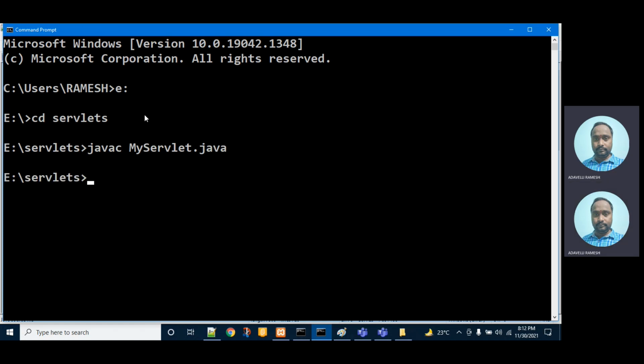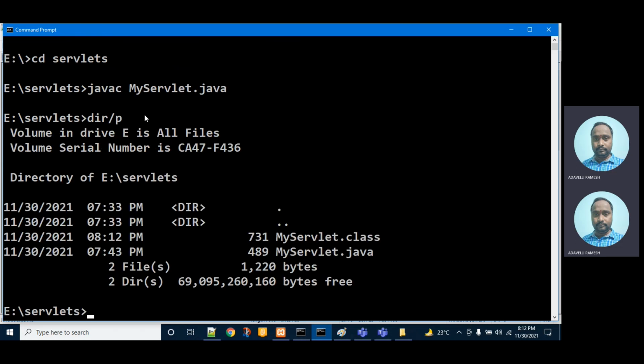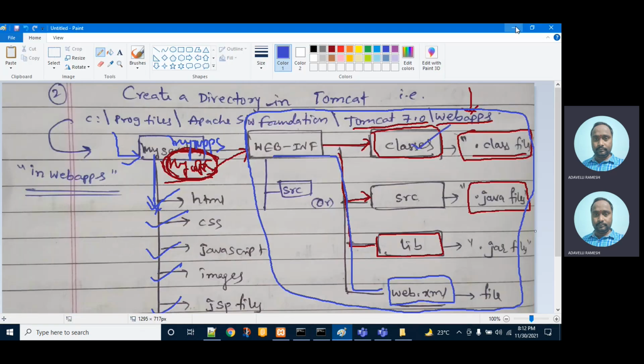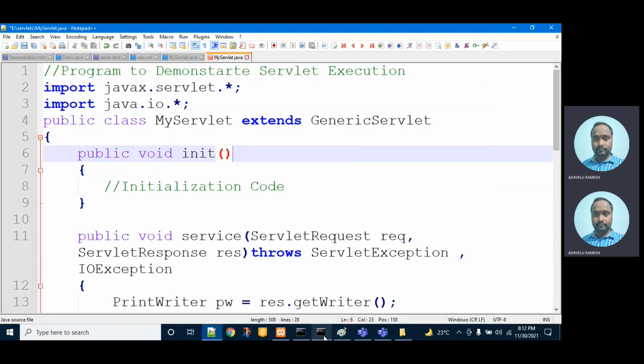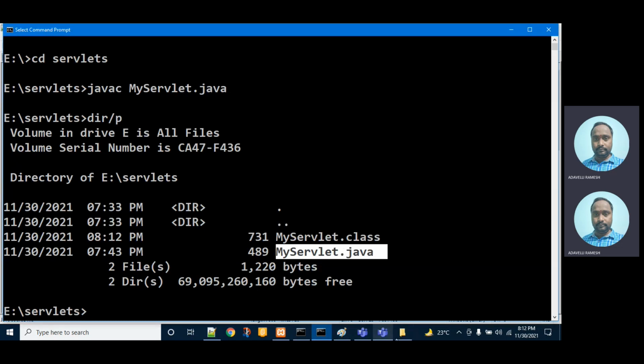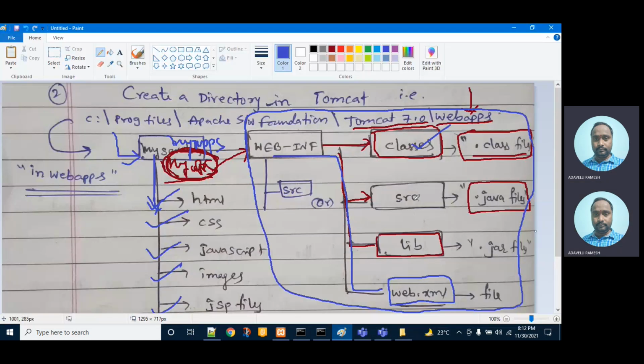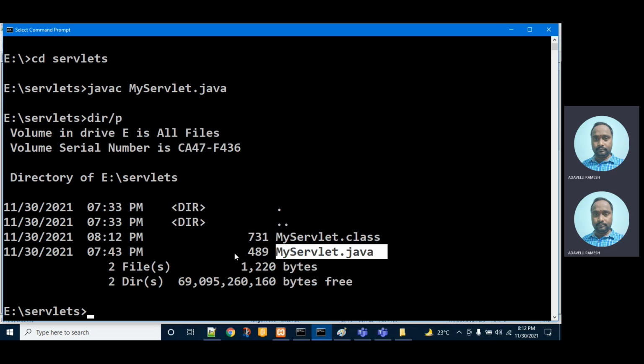Once you compile, you will get two files: myservlet.class and myservlet.java. What is your job now? Copy this myservlet.class into the classes folder. Next, myservlet.java you have to copy into the src folder. So once compilation is successful, your job is almost done.